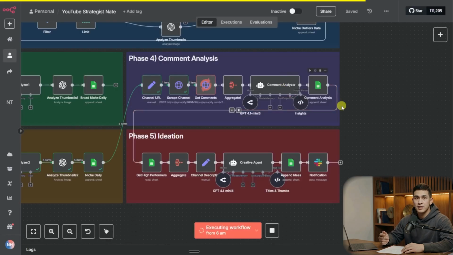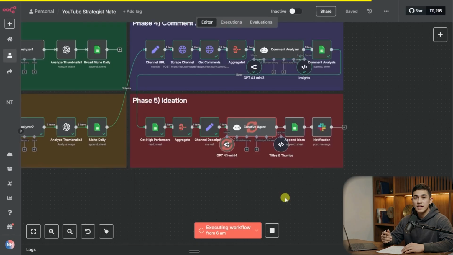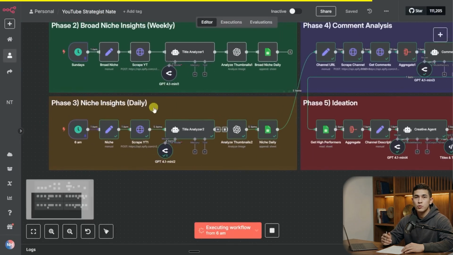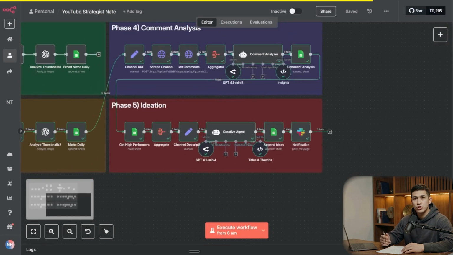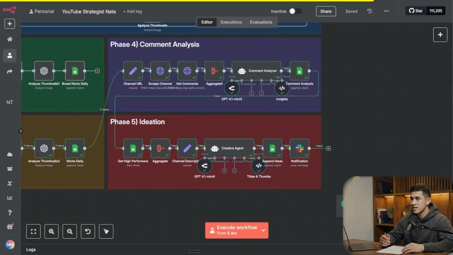So the idea here is the aggregate comment data passes into an LLM with a specialized system prompt that frames it as an audience insight analysis. So you are an audience prompt, in this one, phase 4 over here. And then I enforce a strict output format, so parsing and writing to the Google Sheet remains deterministic and reliable.